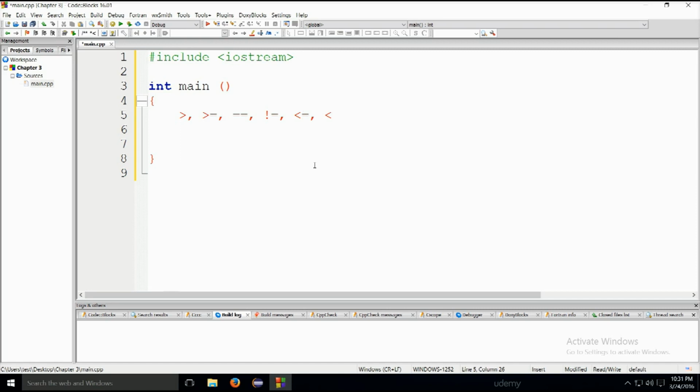Anyway, the result of these relational operators, so if you have two variables or two expressions on two sides of this relational operator, the result is a Boolean. So you will get a Boolean value as a result. Let's go ahead and write a small piece of code and have a look at how this actually works.